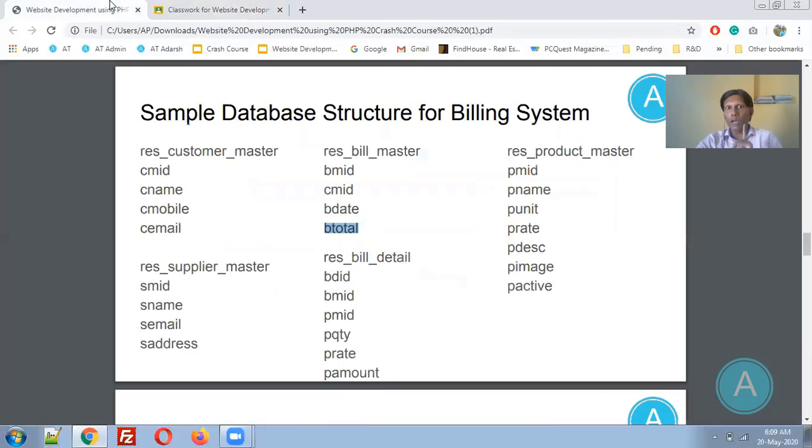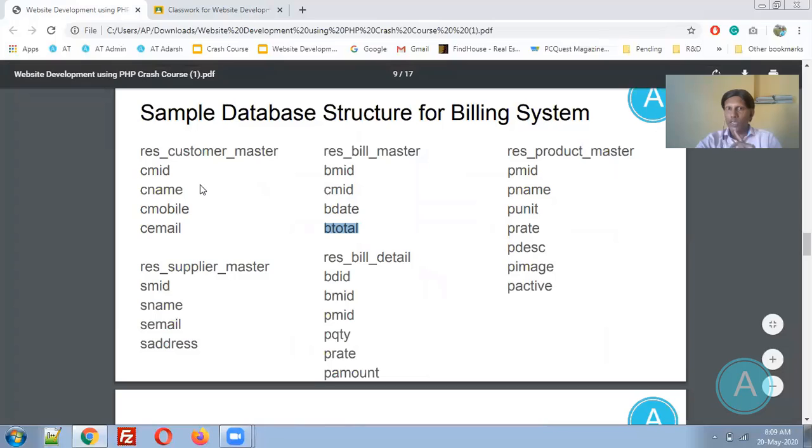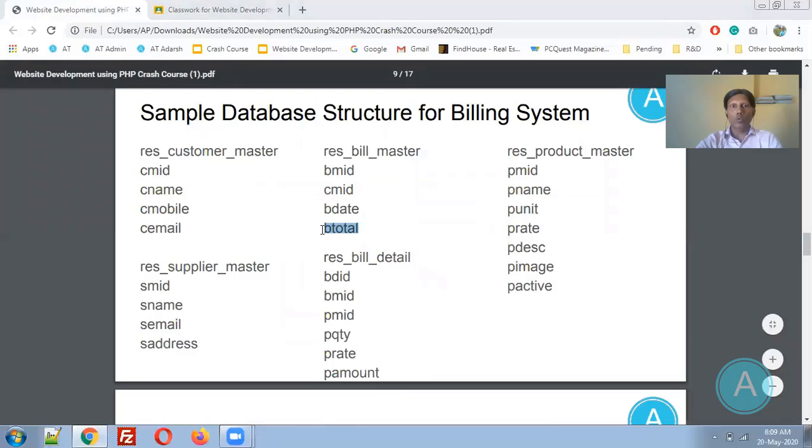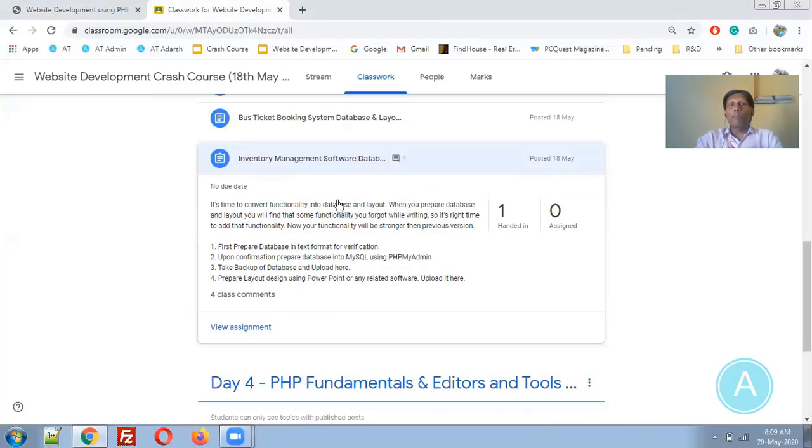Here one thing I haven't mentioned yet, the data types. Data types we will take care of whenever we are entering this data into the actual database. This is just a structure we have prepared in Notepad, but this is not the actual one. Few changes will be there when you come to the actual implementation. So we will consider that at that time, whenever we go to phpMyAdmin and create these tables. At that time, we will discuss it. So now it's your turn to prepare the database of the inventory management software. Is it clear? Yes, sir.